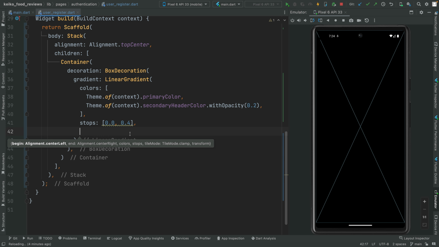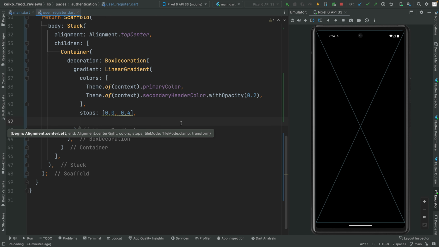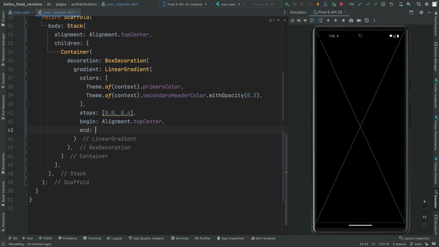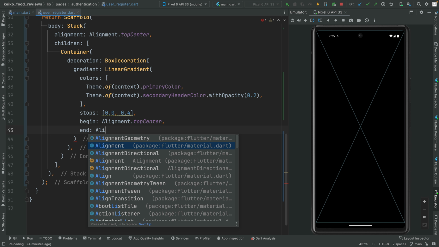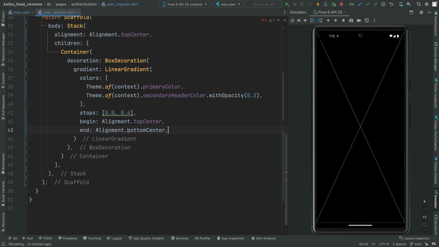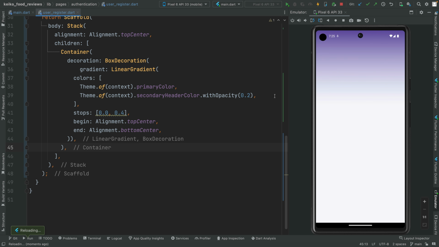And how would we like to begin and end the colors? Top to bottom. So let's say begin, alignment. We're going to start it with top center. We're going to go from top to bottom. So end, yep, you guessed it, it's going to be alignment, bottom center. Excellent. So that will be our container. So it's our first piece of paper. Let's go ahead and save. Excellent. Now we have a nice, beautiful gradient.